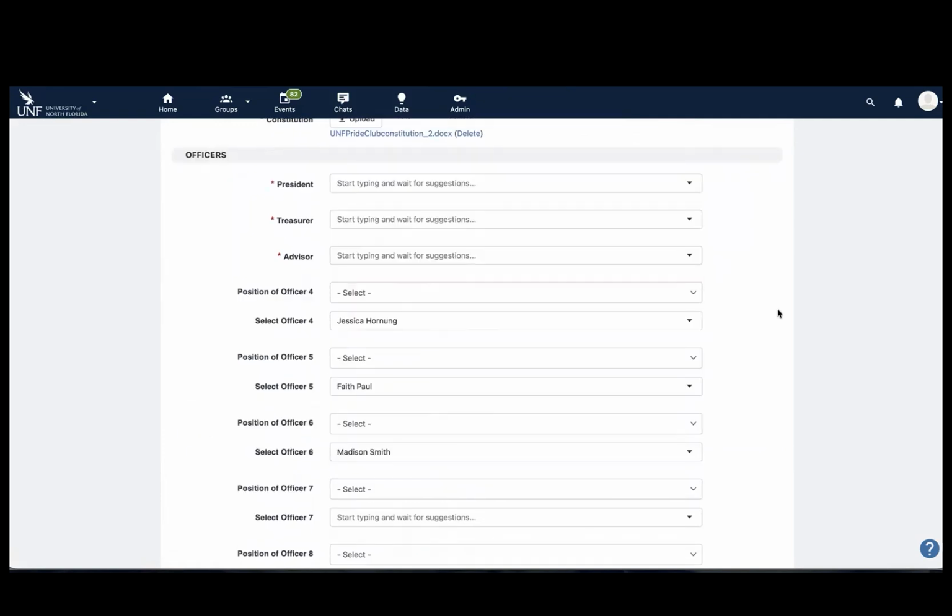In the officers section, select the organization's president, treasurer, and advisor. The president and treasurer must be two different currently enrolled UNF students. The advisor must be a full-time UNF faculty or staff member. Begin typing each person's name and select the correct individual from the suggestions provided.